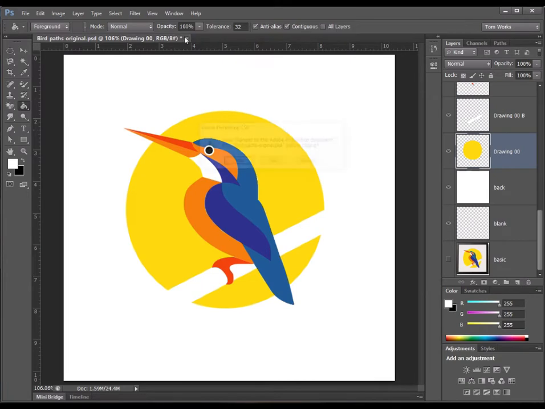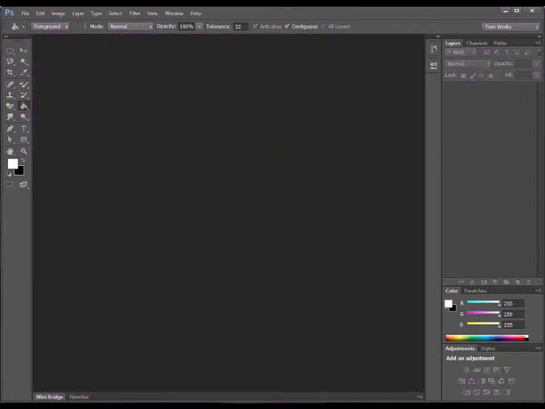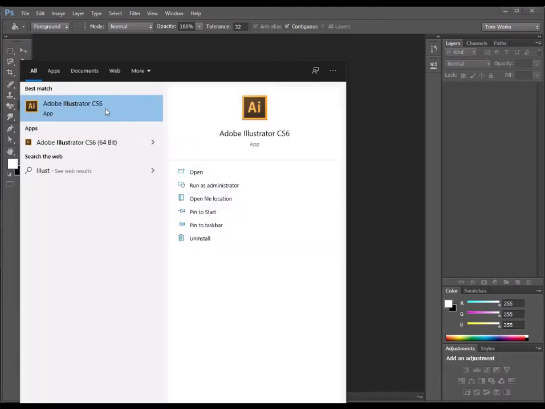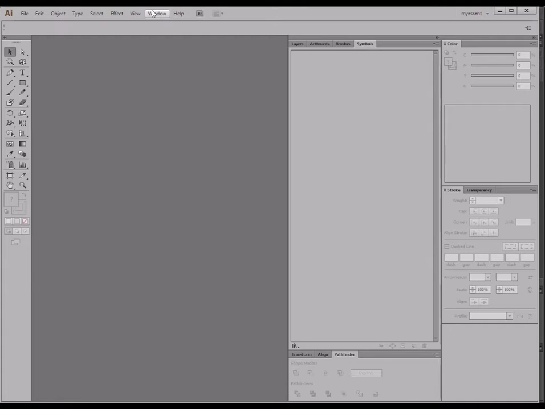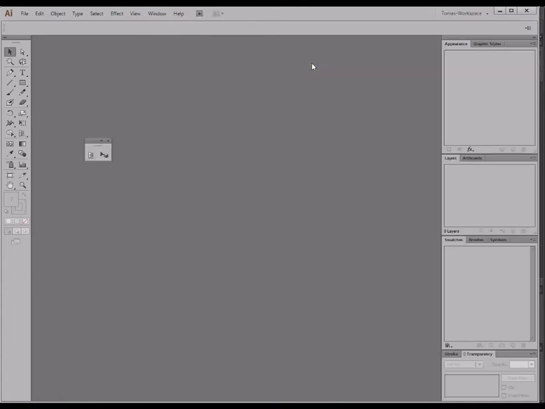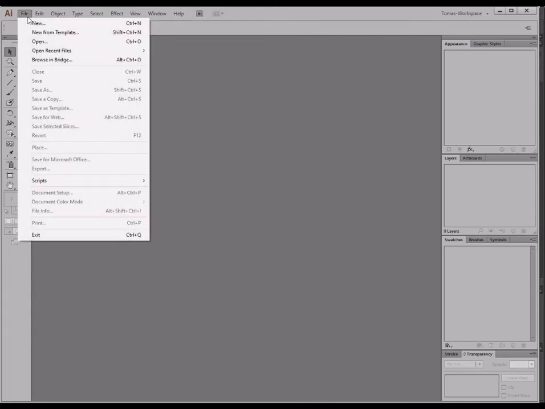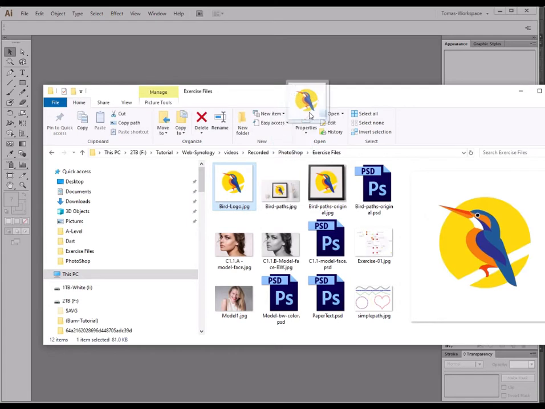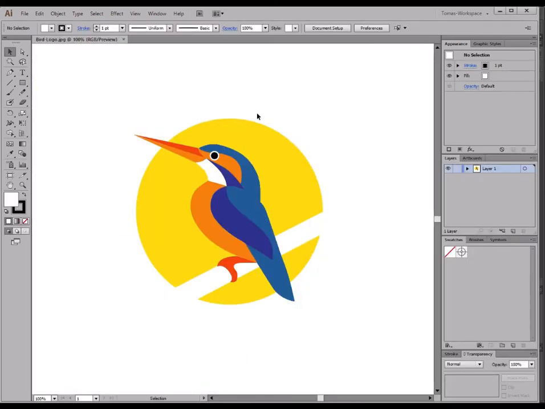I close this Photoshop file without saving anything, and I open up Illustrator. I'm using Illustrator CS6 here. In Illustrator, I also set the workspace to Thomas workspace. This is my workspace as before. So I go to File and then Open, or you can just use Windows Explorer to select the file and drag it into the Illustrator application. Okay, this is the file you can see in Illustrator.